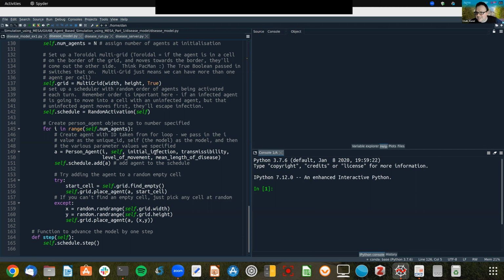Then we're just going to pass across the other things that we need to set up the agent. So the probability that they're initially infected, transmissibility, all that stuff. So that'll create a new person agent. That will set up their constructor. Whenever you create a new instance, it'll then call the constructor method. So it'll then set up the transmissibility and all that. And then it'll work out if they're going to be infected at the start, and if they are, how long their disease duration is, all that stuff we just wrote up above.